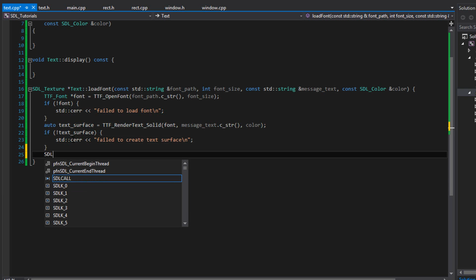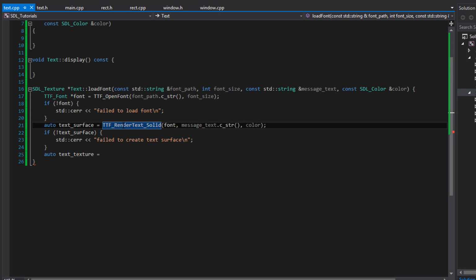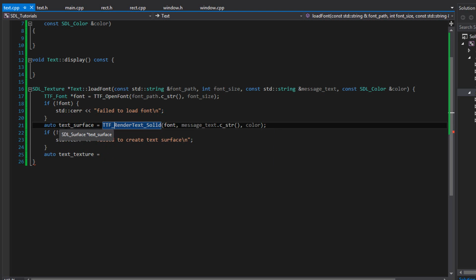So we'll make SDL texture pointer text texture. And I could have just made this auto as well. You could use auto when you know that the type can be inferred. So in this case, we're setting it equal to what a function returns. And this function, if I hover over it, it returns an SDL surface. So it could infer that we're making this an SDL surface. So the same goes right here. We could just make it auto. And we're going to be setting it equal to a function as well.